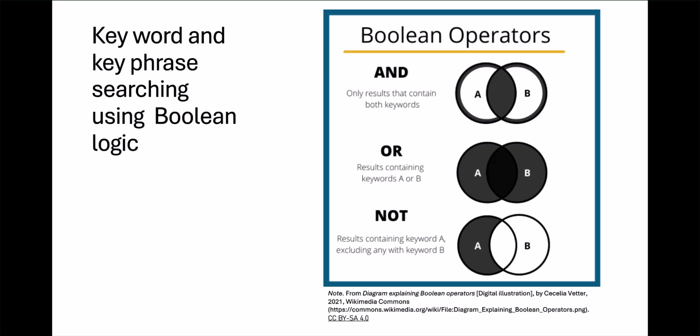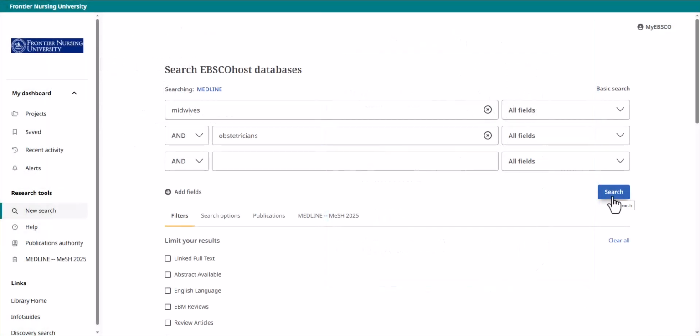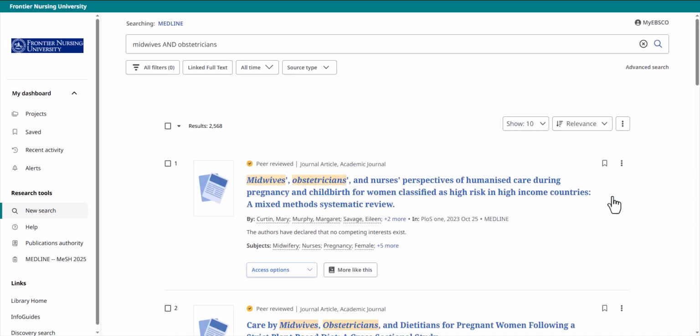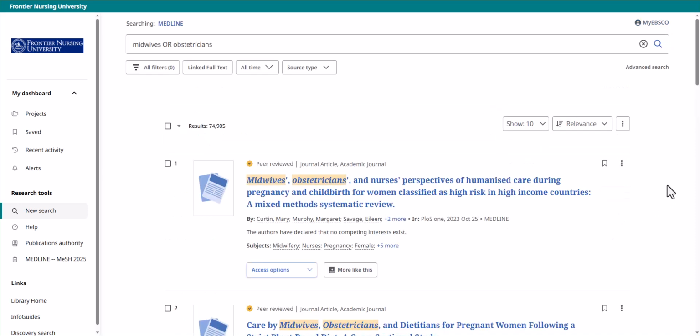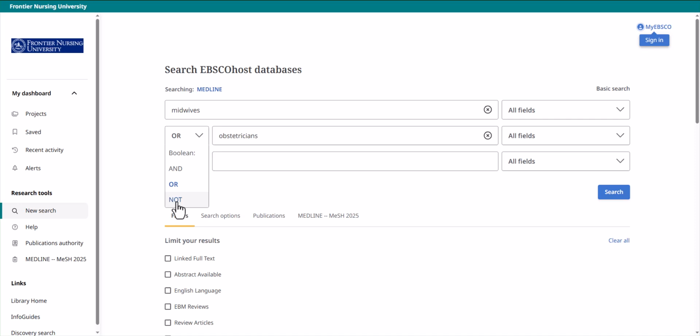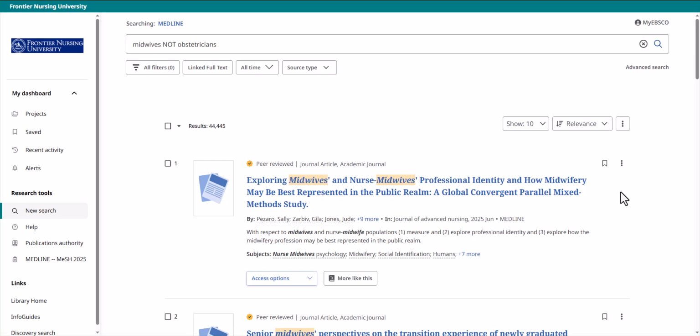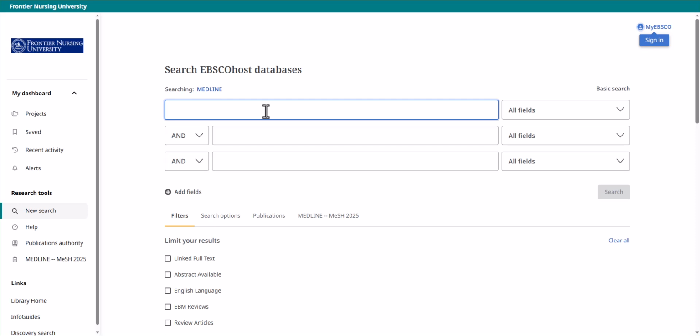We can see how this works in real time in the database itself. First, I will combine the words with AND, and I get 2,568 results. When I switch the operator to OR, I get 74,905 results. And if I switch the operator to NOT, I get 44,445 results. Of course, this is an oversimplified example just to show you how the database uses Boolean operators. An actual search will require more specific directions.